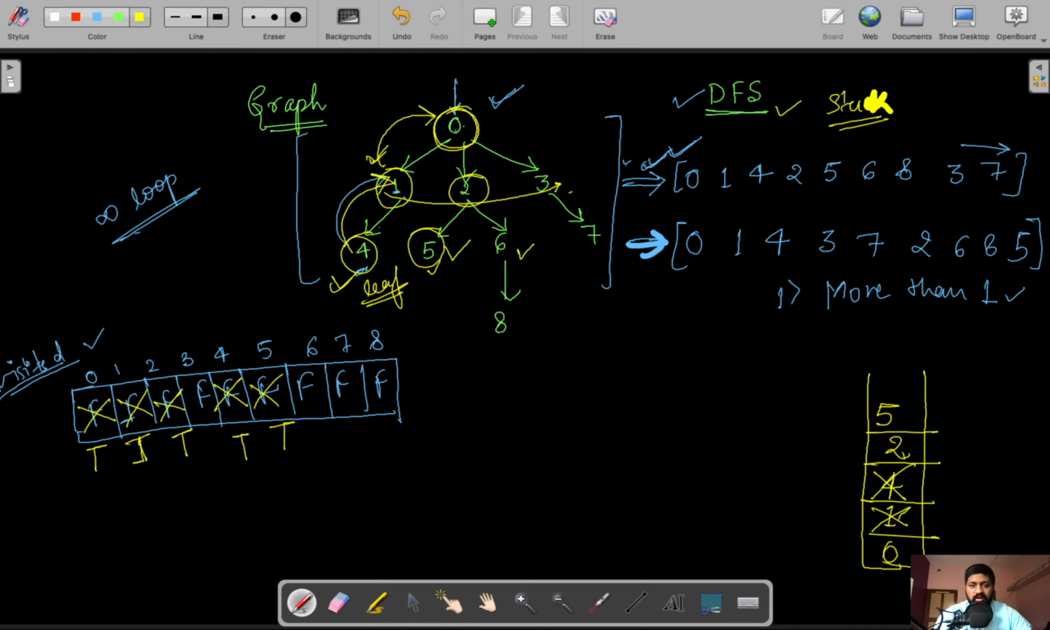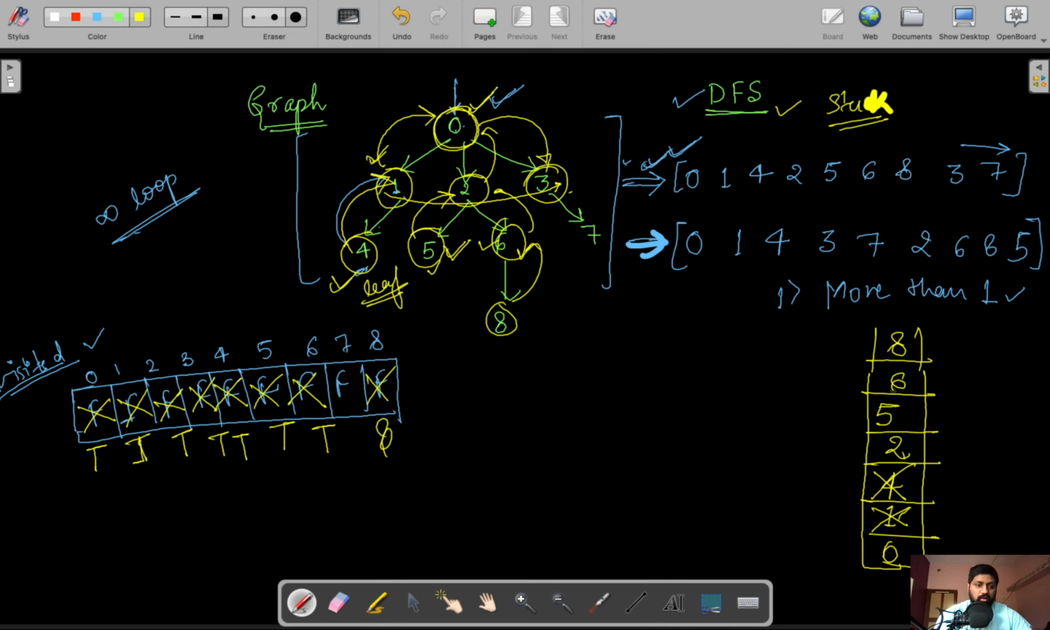Now whenever we hit the leaf node, what we have to do is backtrack to the node which we came from. Now for 2 there is one node still left which is unvisited, so we visit 6, make visited of 6 true and put 6 onto the top of the stack. And for 6 we visit node 8 and put 8 onto the top of the stack. Now as we hit the leaf node we will backtrack to the node which we came from. So we came from 0. For 0 there is one branch still left which is unvisited, so we will visit 3, make visited of 3 true and put 3 onto the top of the stack.